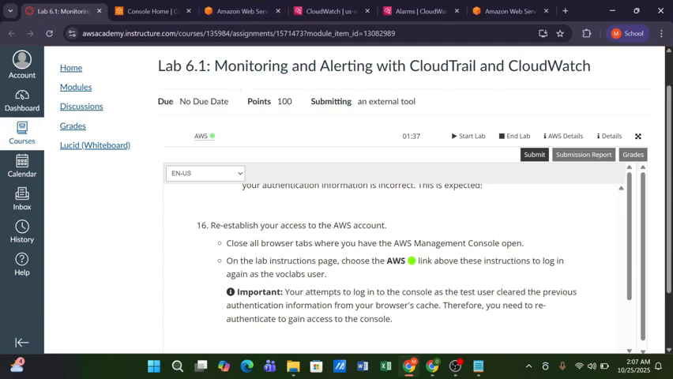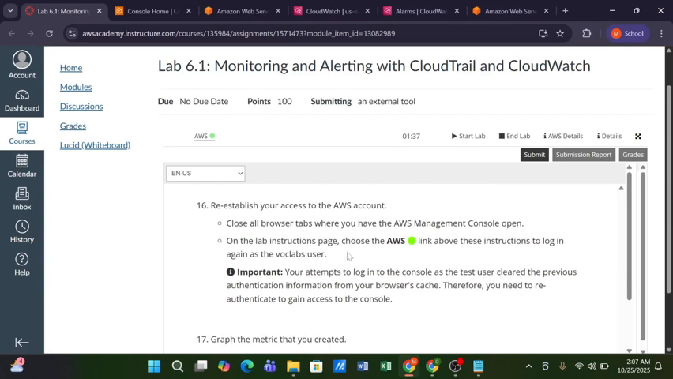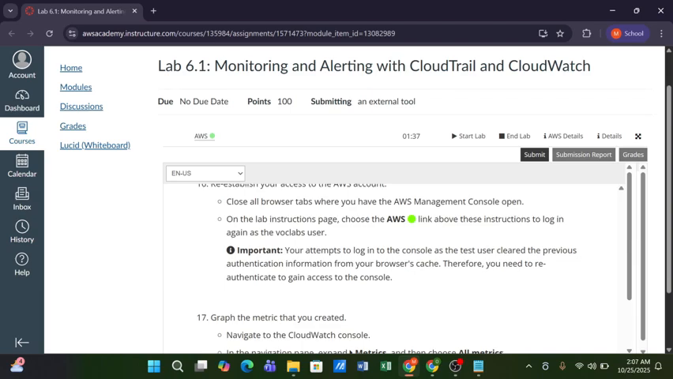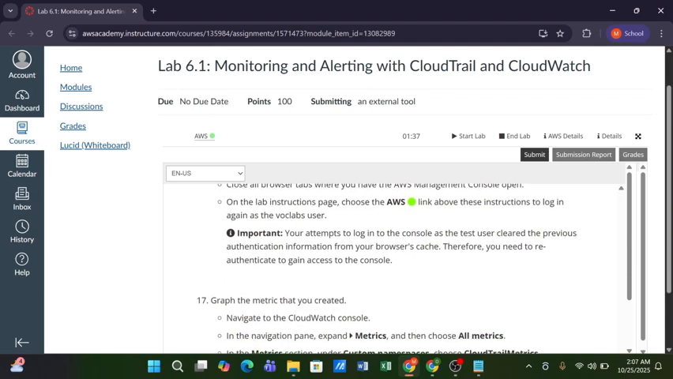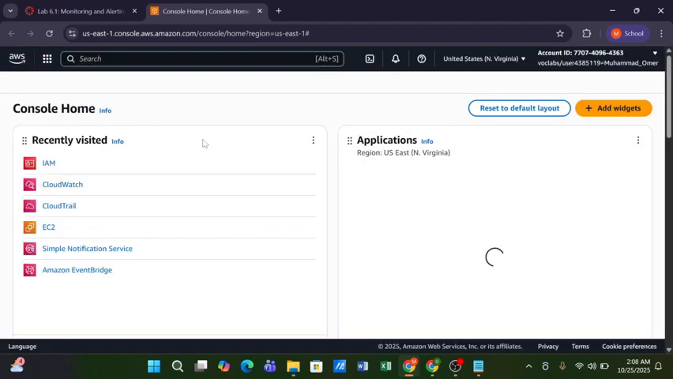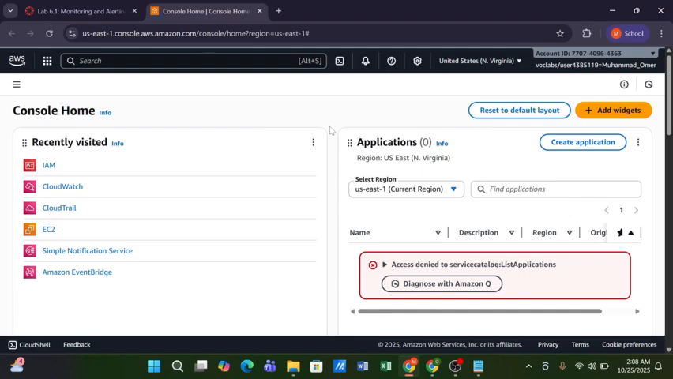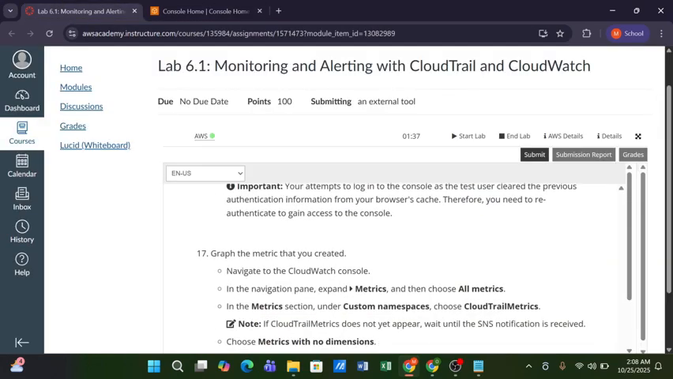Now close all browser tabs where you have the AWS management console open. Okay, so now let me close all of these tabs. Your attempts to log in have cleared the previous authentication information. Okay, so let us open it again. Our access has been reestablished successfully. Graph the metric that you created. Navigate to the CloudWatch console. In the navigation, expand metrics and then choose all metrics.